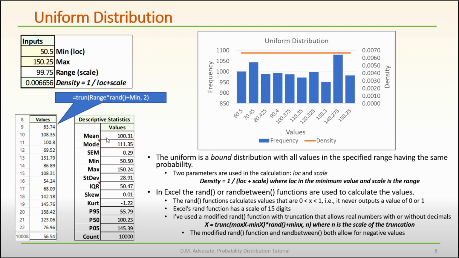If you have no particular idea of what the central tendency is of your data, but you do have an idea of the minimum and maximum value or the range, then you may want to use a uniform distribution. The uniform distribution is a bound distribution with all the values in a specific range having the same probability. There's no built-in function in Excel for a uniform distribution, so you'll have to calculate it yourself.